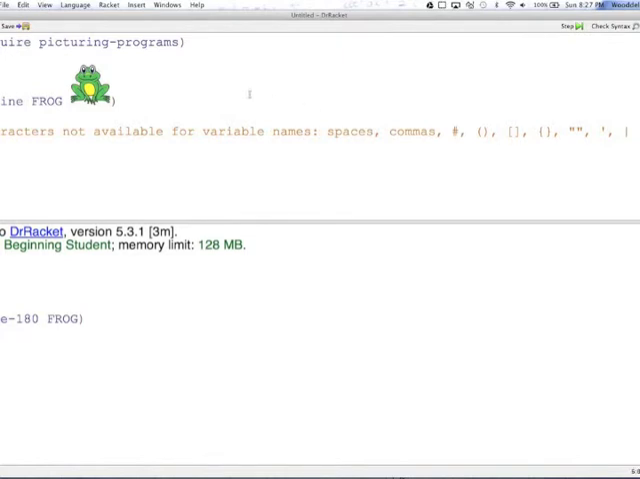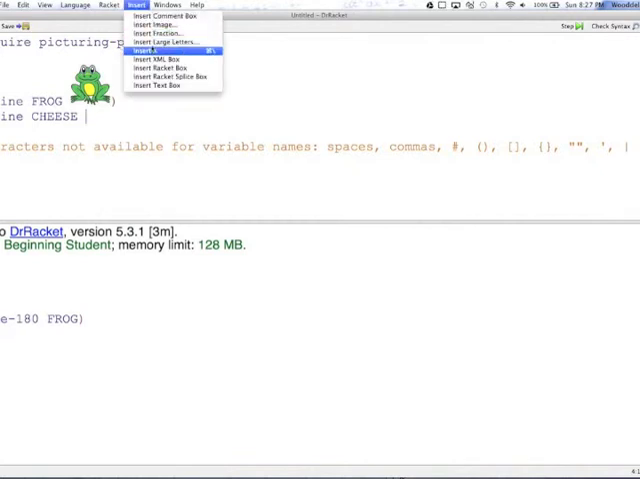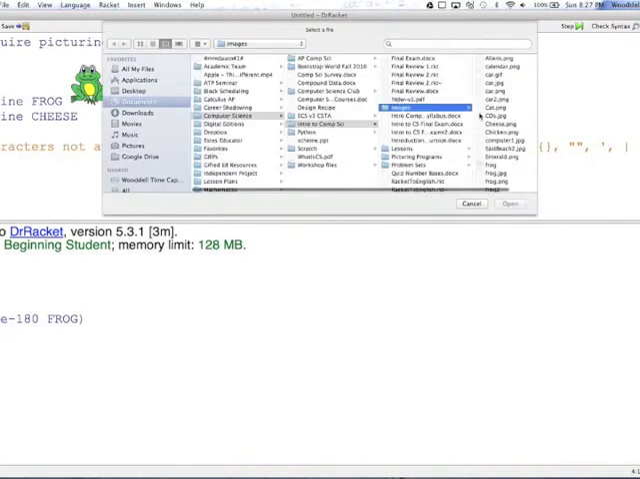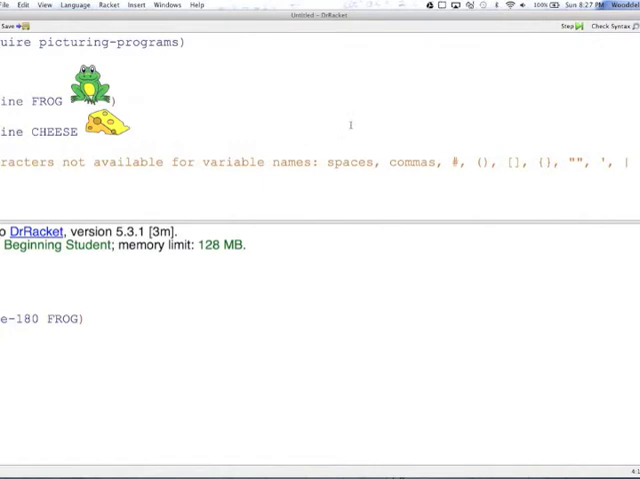You can define multiple variables, of course. Let's see if we do define, I think I have a picture of cheese in there. So we insert an image. Let's see, there's a cheese picture. There's a picture of cheese. So if I run this, I now have two variables defined, and I can do something like beside frog and cheese.